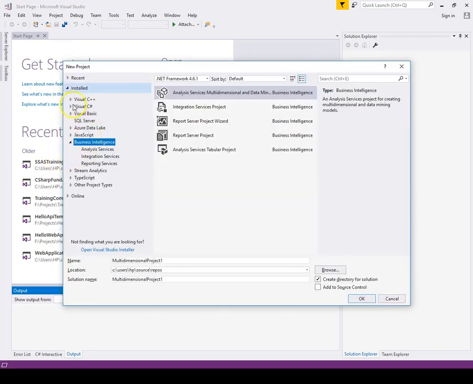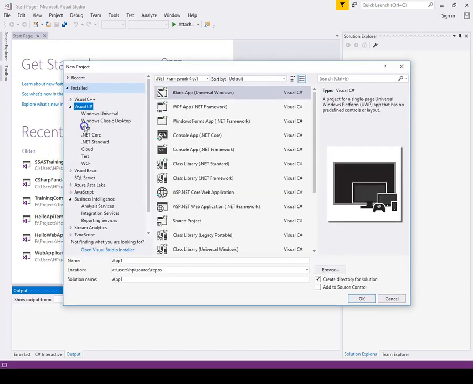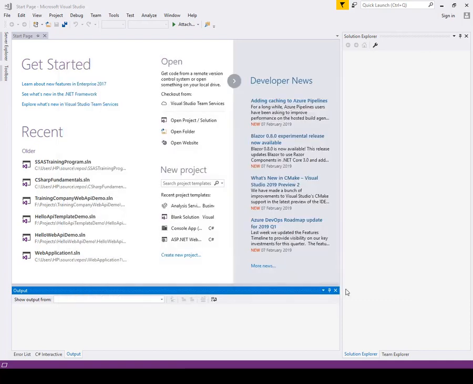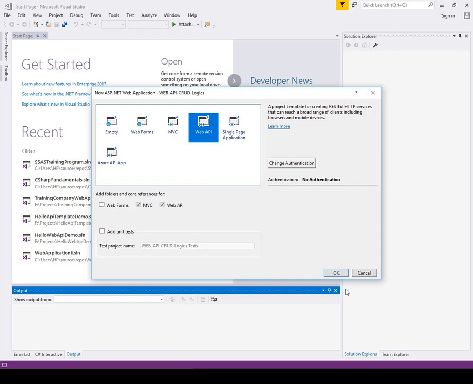I'll go to the Visual C# Web projects category, ASP.NET Web Application. I'll name this project as Web API CRUD Logics. Afterwards, we need to select the project template. I can take empty or the Web API or any other as well. Let me select the empty project, and under the empty project I am selecting the folders related to Web API only.